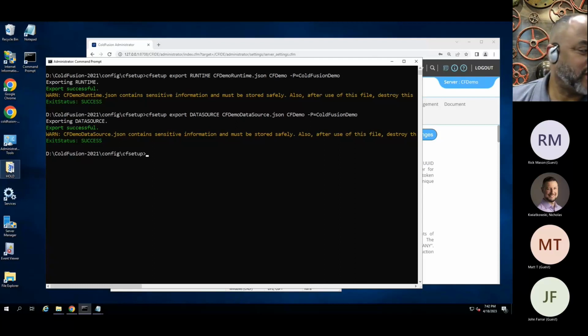So let me go to my next slide. We talked about exporting all the settings. I showed you how to export just a certain group. We exported runtime, and then we exported the data sources. So on demo 5, I'm going to talk about importing data sources and show you the before and after of the data sources.